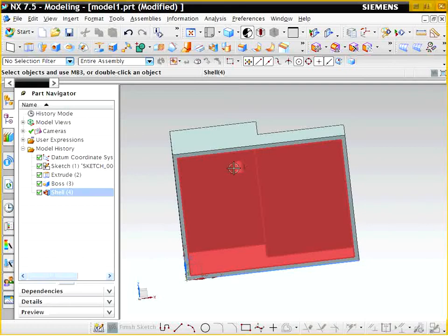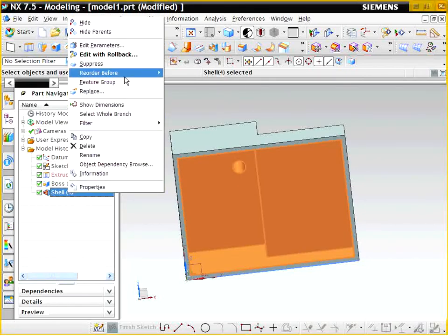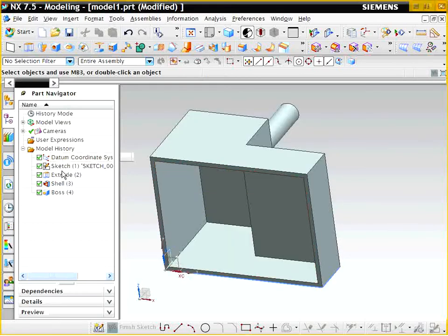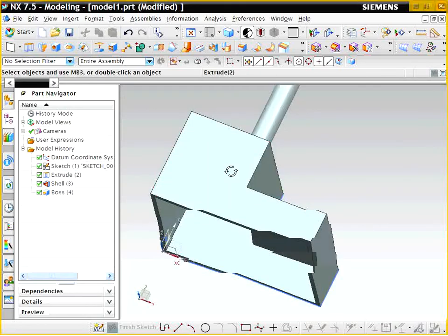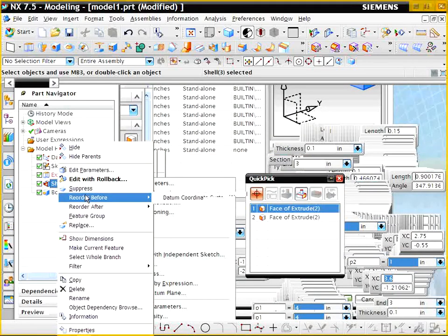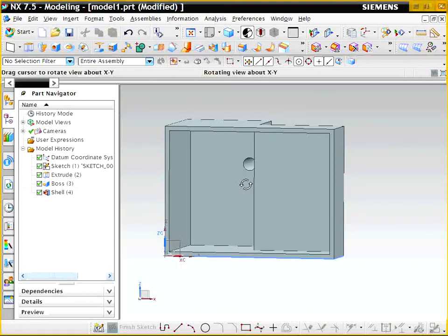But if I wanted this to be filled back in, all I would need to do is right-click on my shell option, click Reorder Before, and click Boss. So this has changed the order in which I've done this. So as far as the computer is concerned, I extruded it, then I shelled it, then I added the boss. So the boss is still a solid form. Likewise, I can reorder after the boss to put it back to how it was originally.